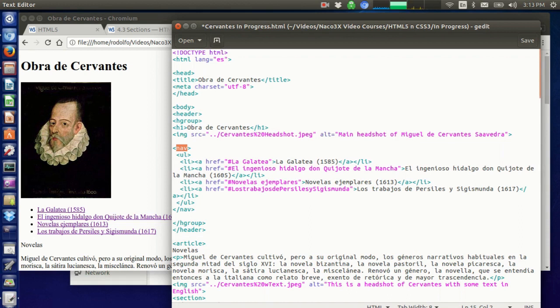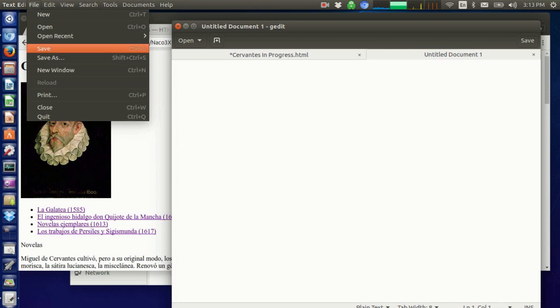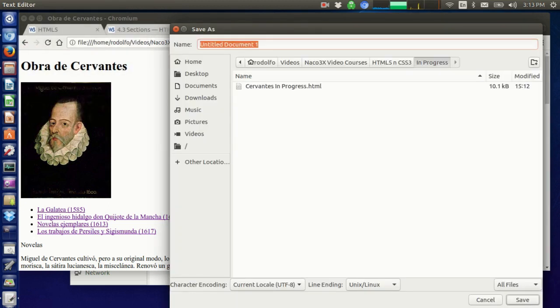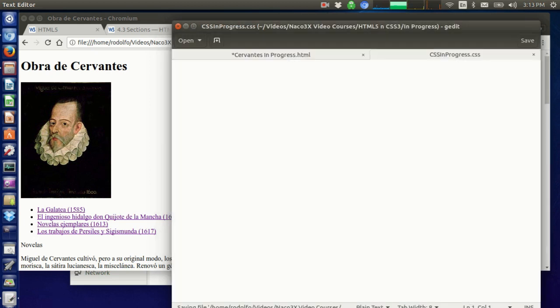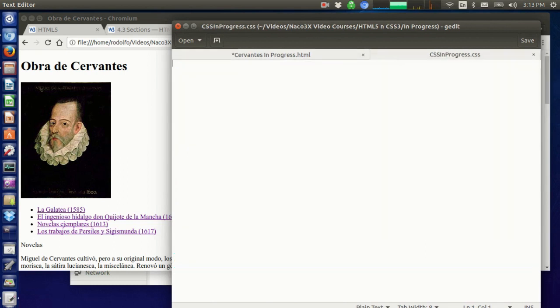So what we're going to do is we're going to create our CSS file, and we're going to save it as, here we have Cervantes in progress. What do you say we call it CSS in progress.css. Okay, so this is going to be our two files that define what our document is, or the structure of our document, and the styling of that document.